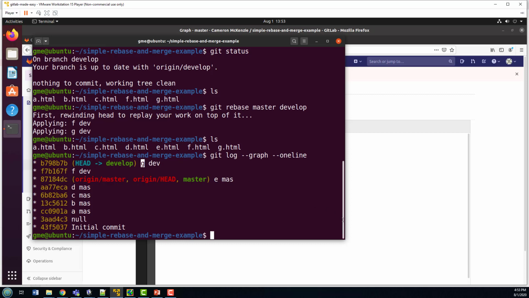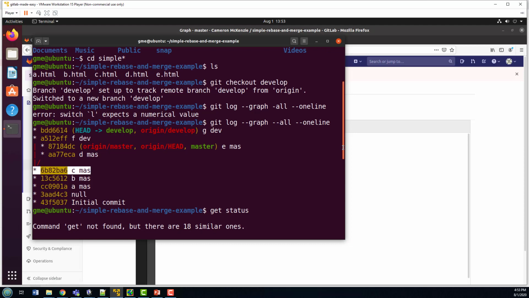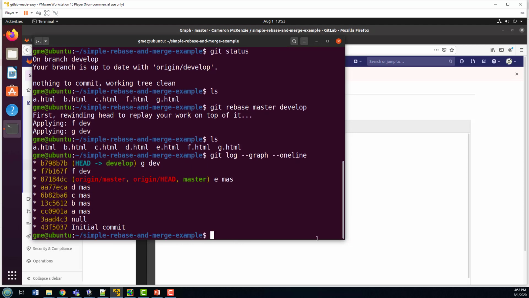Now that's not what happened, right? If you actually look at the previous graph, you'll see that the develop branch actually branched off after C. So we've actually rewritten the entire history here. We've rewritten the whole history of the master branch and the develop branch.